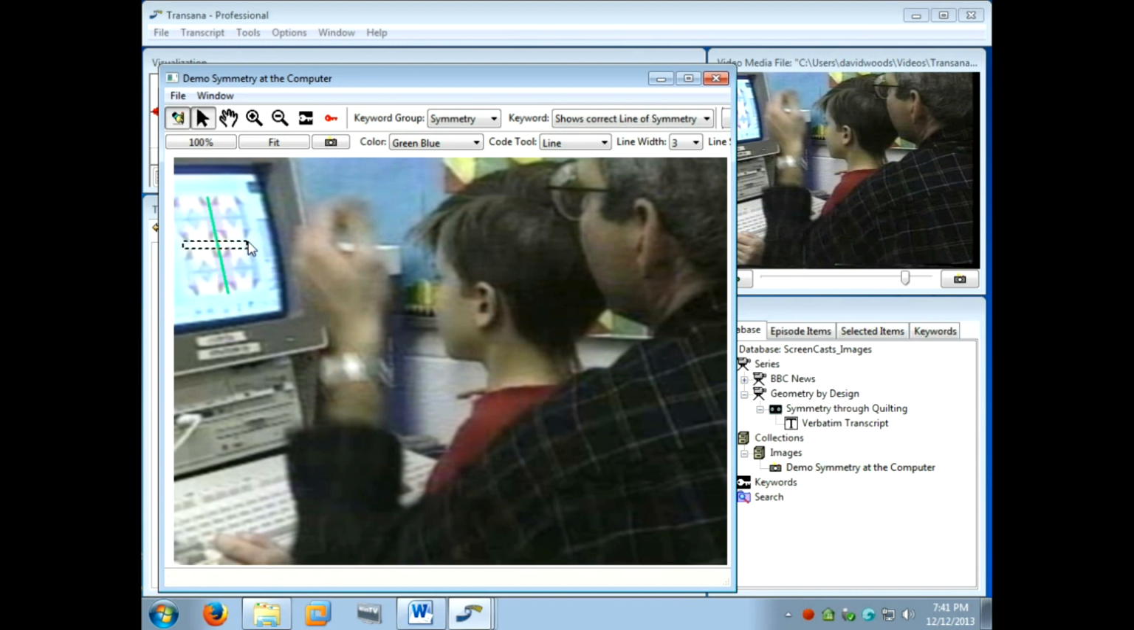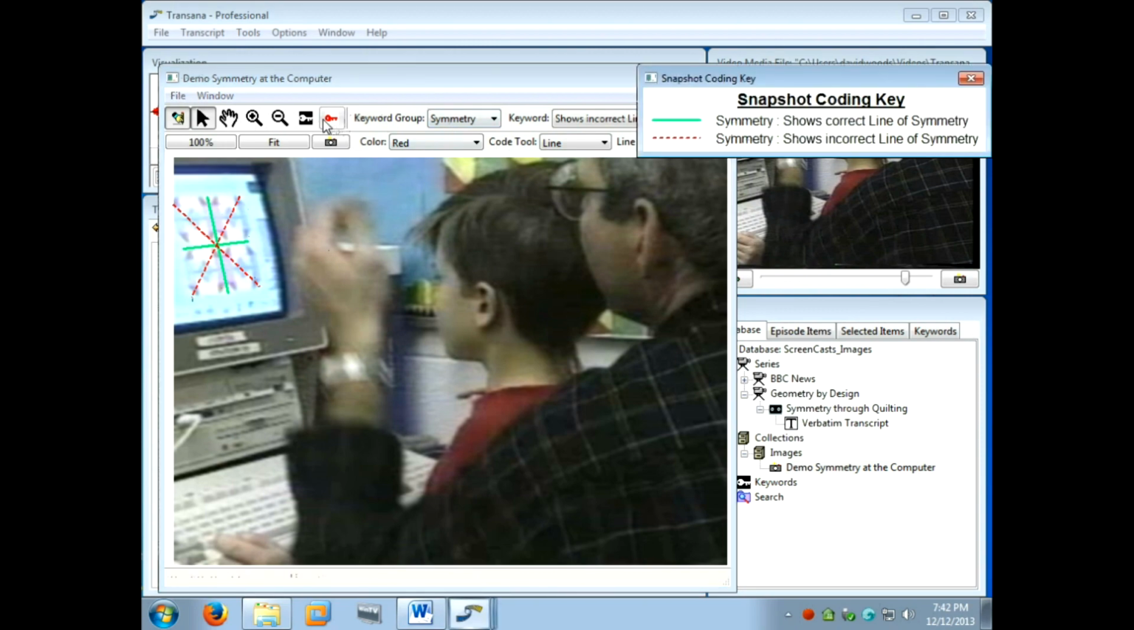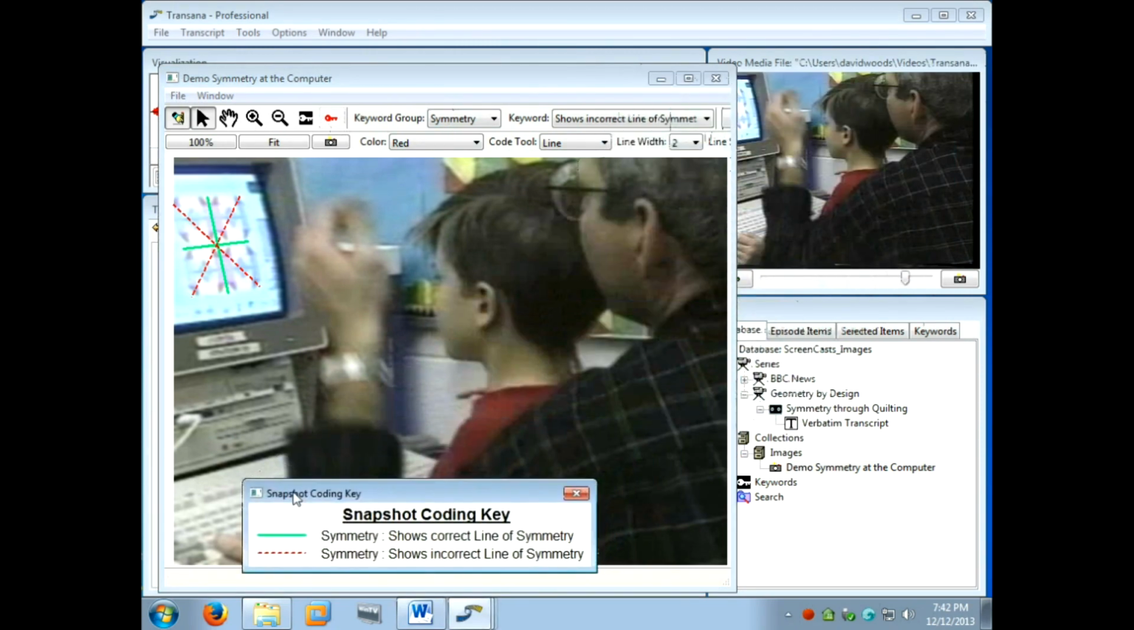This student identifies two correct lines of symmetry in this design. When asked if there are more lines of symmetry in the design, the student also identifies two incorrect axes. Let's show that on the image as well. As the coding key shows, each keyword can be associated with its own combination of features, allowing you to apply the same code to multiple parts of an image in an instantly recognizable way.